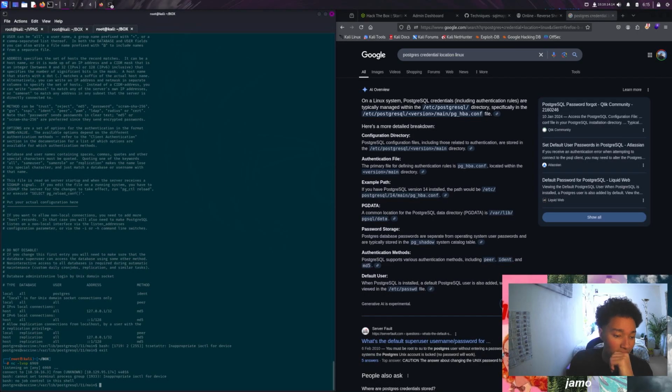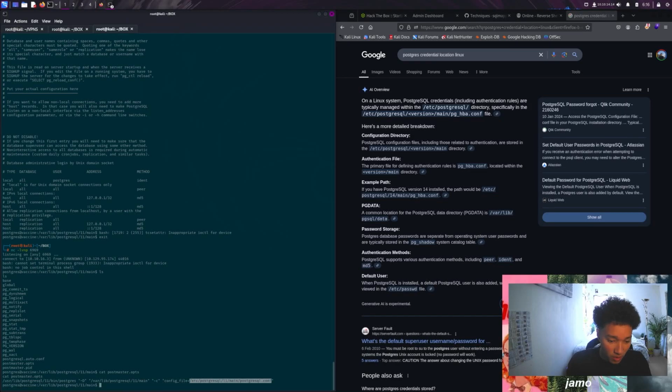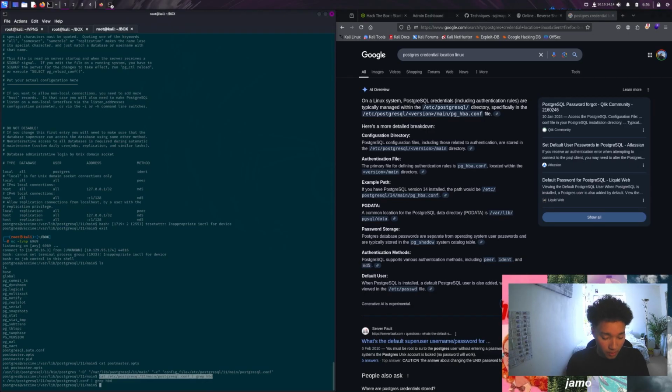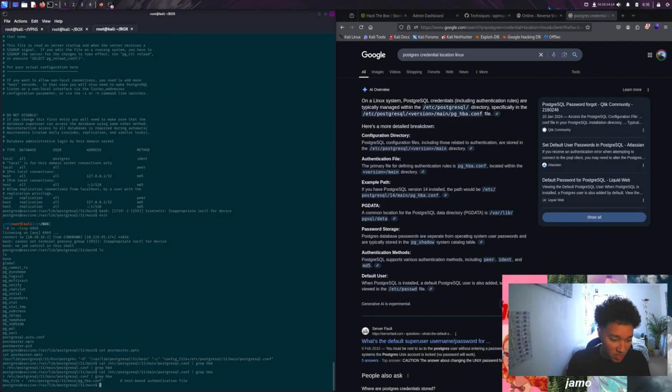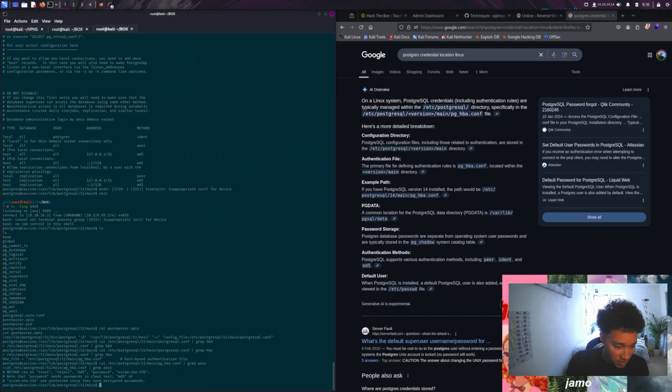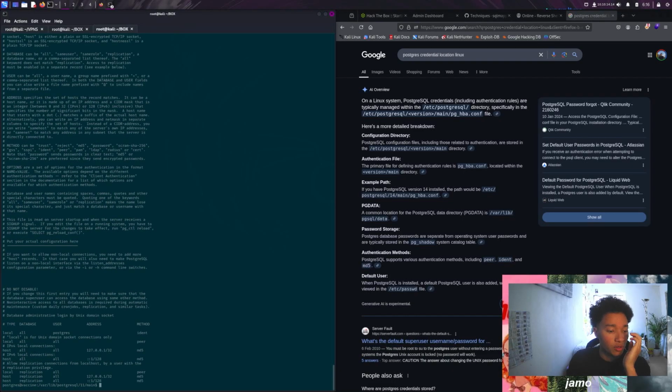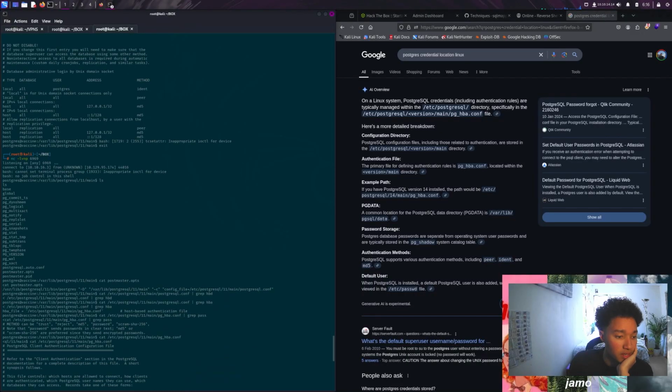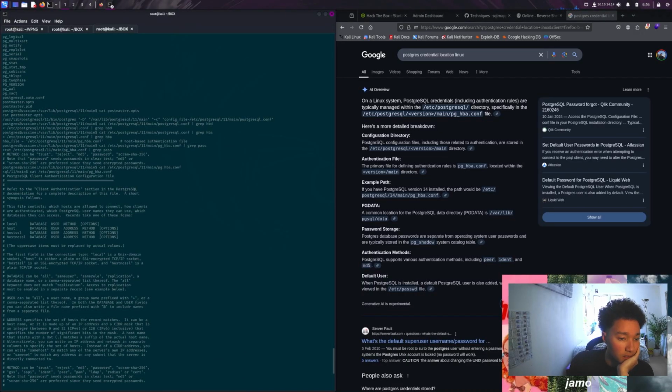Right, let's have a look again. We found our config file. So you cat that, and then I want to grep HBA, and that is our HBA file, which, as you can see on my Google tab, is where the passwords live. So I want to cat that file, and I'm going to grep, see if I can find parse. Anything in here? No. Okay, let's try this again. I'll just have a look through the file, see if I can find anything myself.